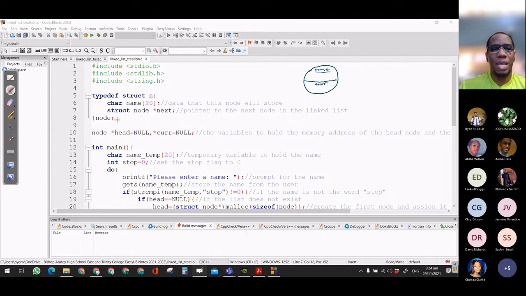Once we have this concept here as the struct, we created a pointer called head, and head is pointing to null right now. Then we created a pointer called current, or cur, and cur is also pointing to null right now.